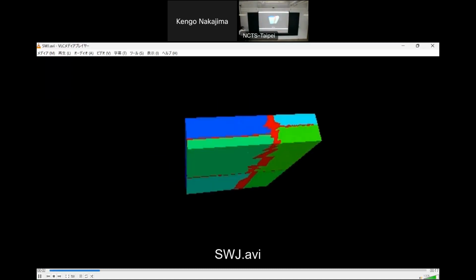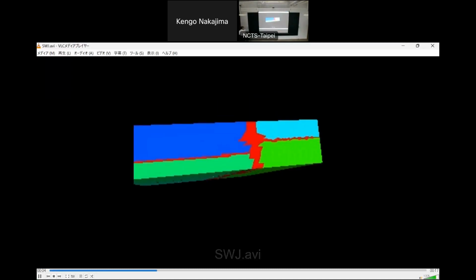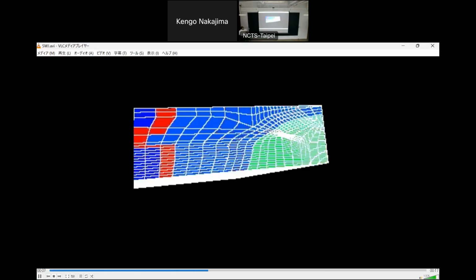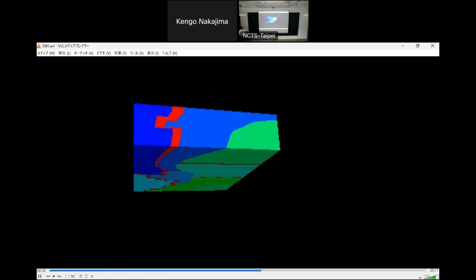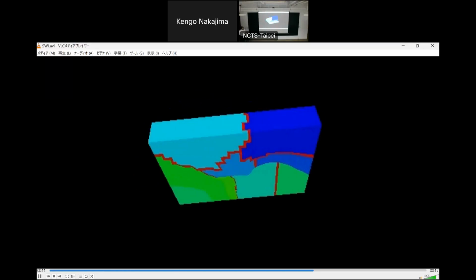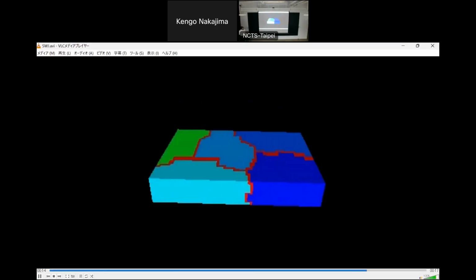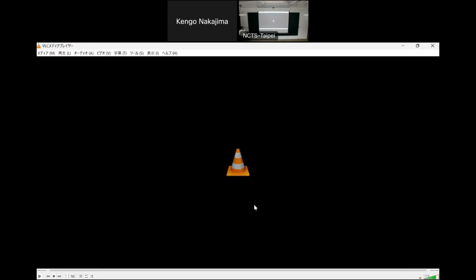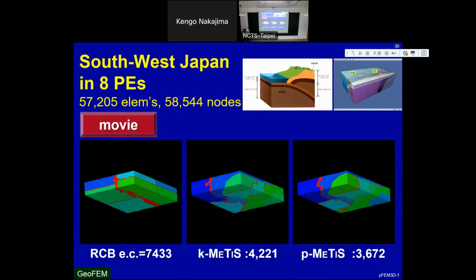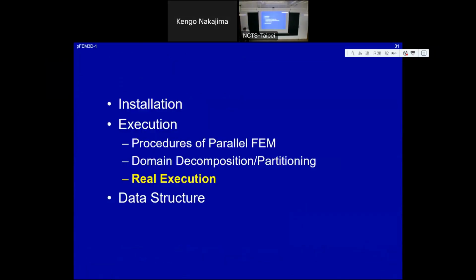Yeah, I start from the RCB, and you can see we have some mesh lines here. Okay, so you can see in the case of METIS, this partitioning is along the mesh lines. So generally speaking, METIS provides a more flexible kind of partitioning. Okay. Any questions so far?